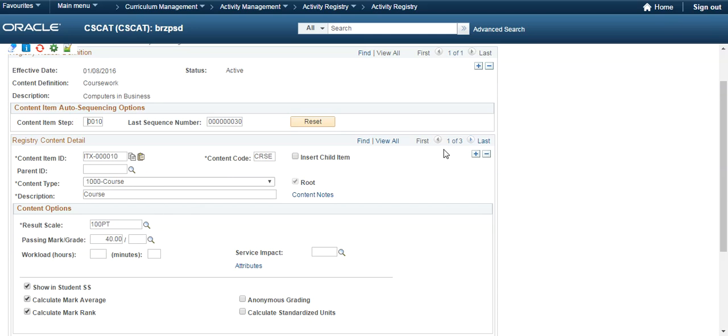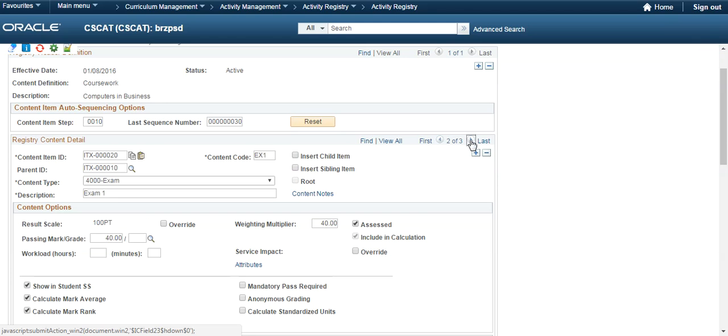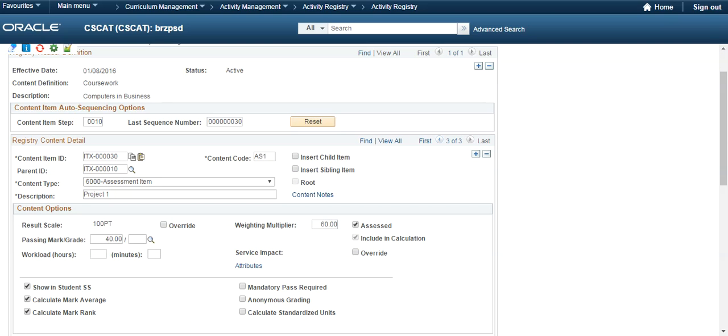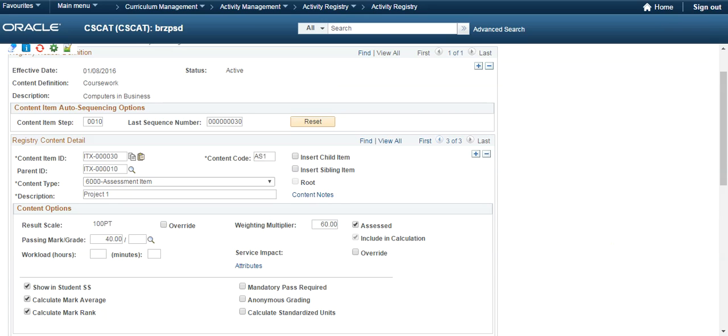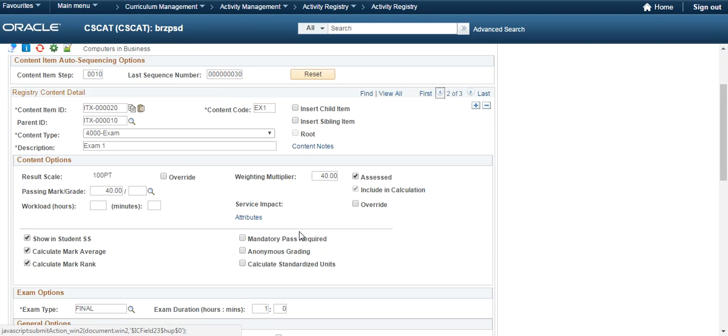Okay, we go down here. We've got the parent course record, and we can see we've got two assessments: an exam, exam 1, and project 1. Let's go back and see if we've got the exact same in here. Exam 1, project 1, 40 weighting for the exam, 60 weighting for the project. Let's see if that's true. 60 for the project, there's the weighting. 40 for the exam. What else have we got?